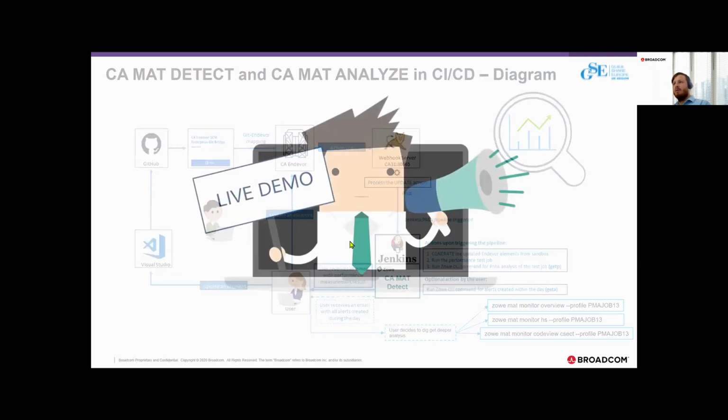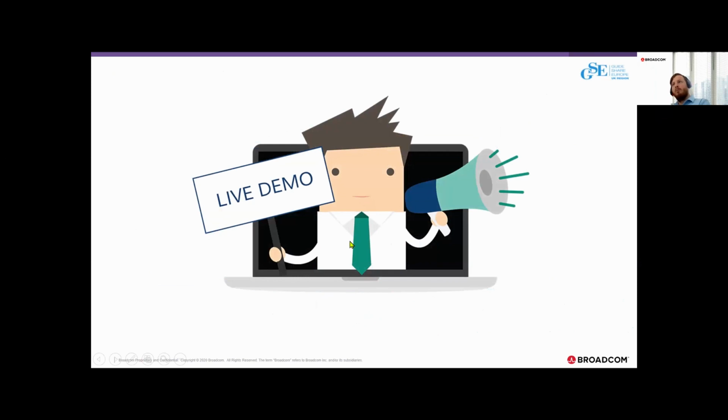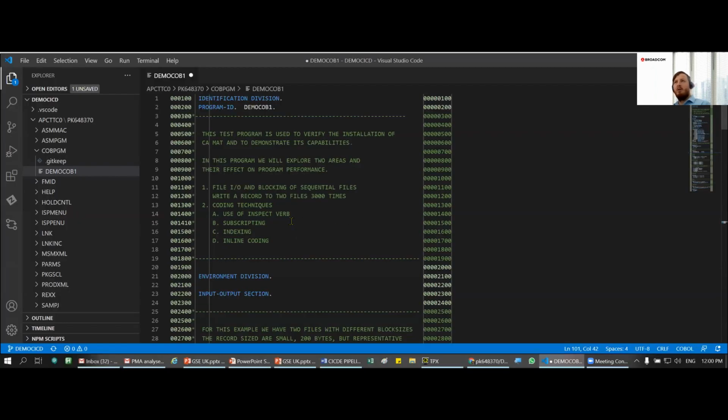So this would be it for the preface with the diagram. And now let's go to the live demo. So I will take the role of Michelle, the modern developer, and within my Visual Studio Code, I have my repository linked in and downloaded, and I'm showing currently a demo COBOL program.